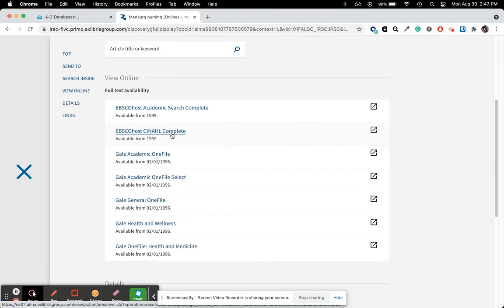I know EBSCO CINAHL Complete is a great database for nursing articles, and I can see that the coverage for this journal is from 1999 forward. My article was published in 2020, so it should be included here. I'll click on EBSCO CINAHL Complete to see the publication details for this journal within that database.